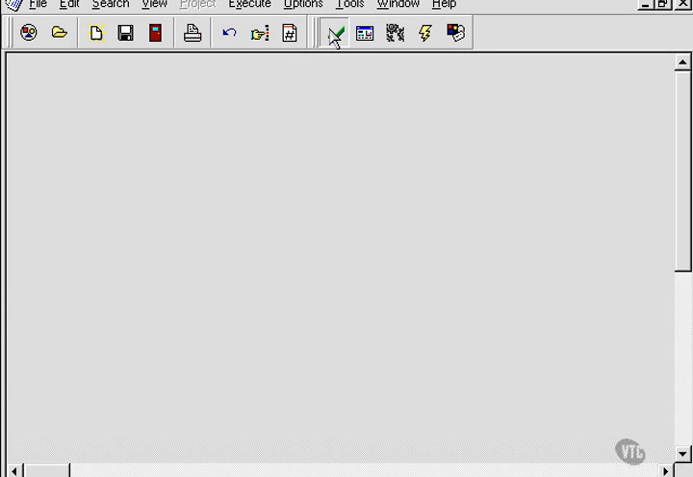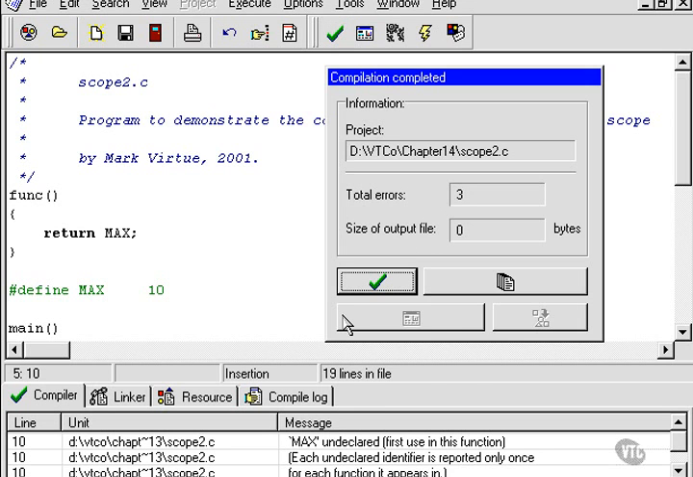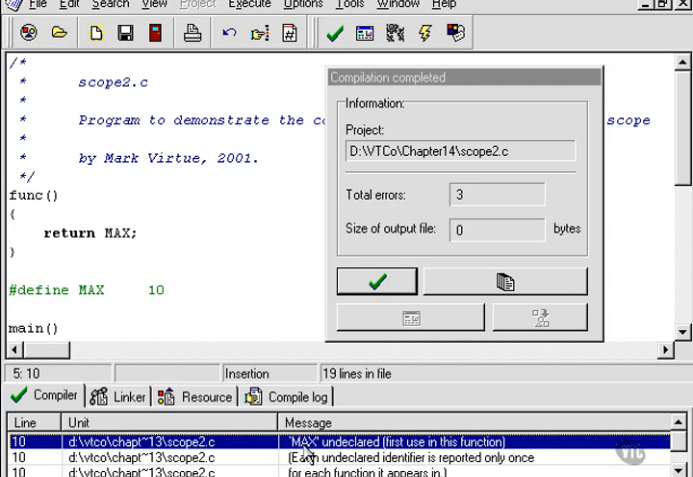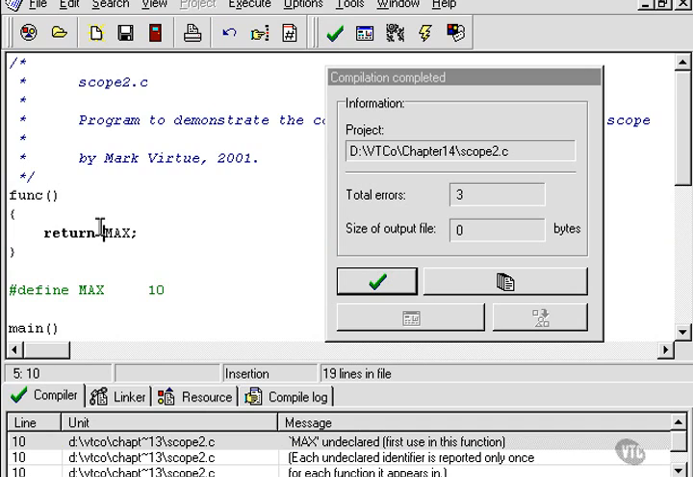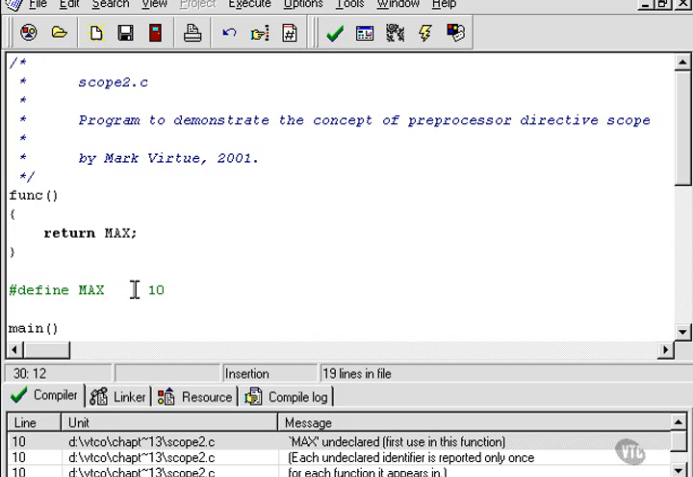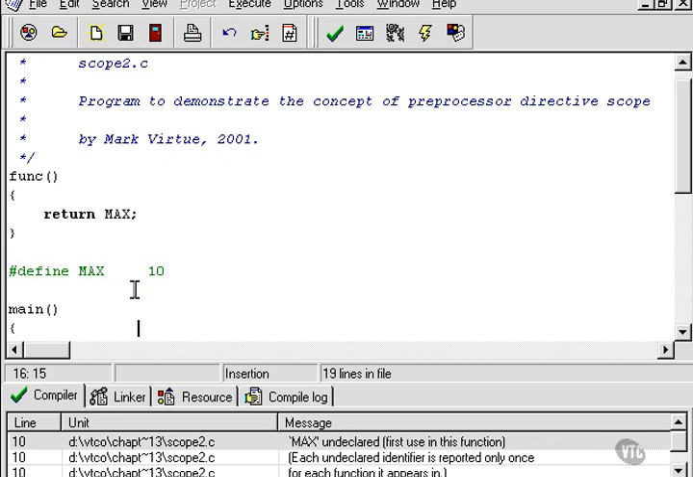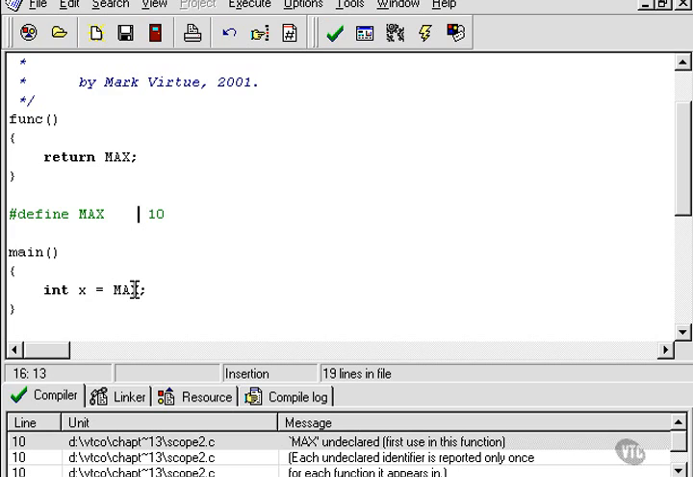Now let's try it. Now I've got some errors. Now my first error is this: max is undeclared. So now where is that set to? It's set right up here at the top in the function called max. At this point, the compiler knows nothing about max, or the preprocessor knows nothing about max, because we haven't defined max yet. So it's pretty simple. I just want to say that the definition of max will only come into play after the hash define line and not before. That's very important.